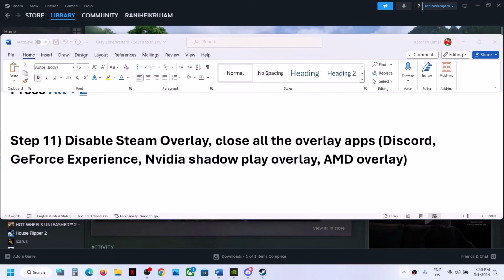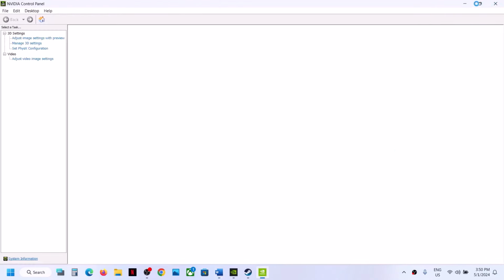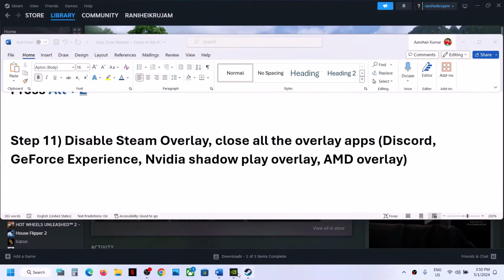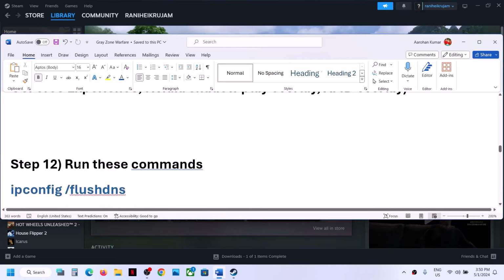Or you can simply close GeForce Experience, or exit, and then you can also close Discord. So close all the overlay applications and then check. Next step is to run this command.